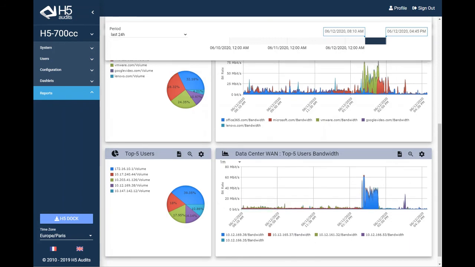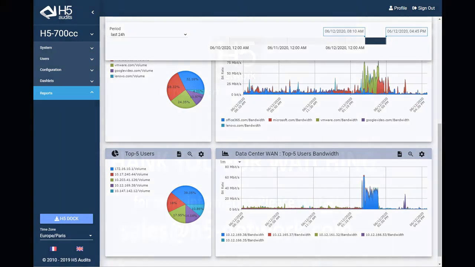So this report is a good example of what can be extracted from the H5 appliance and the way you can use it to make better decisions and have better visibility on what's happening on the network.